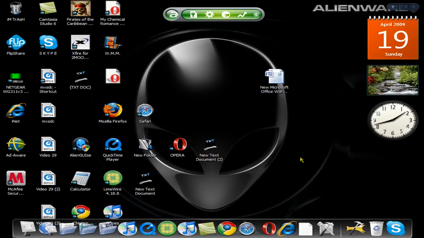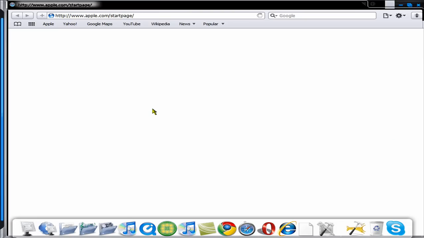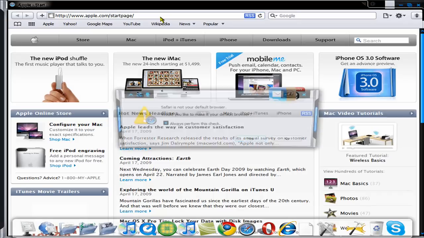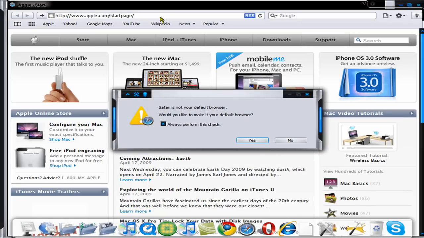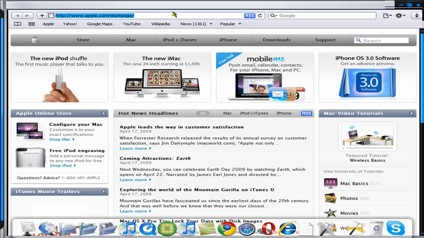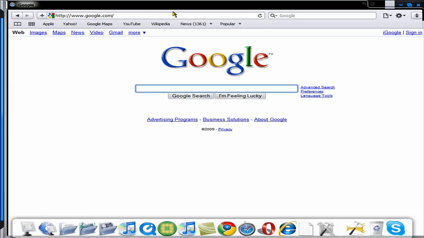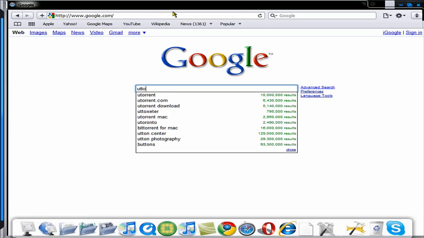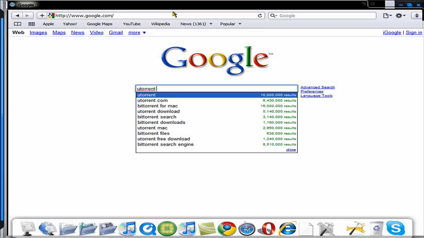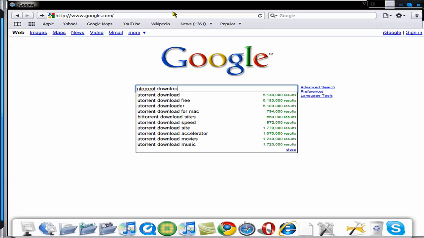I'm going to be showing you how to download UTorrent. What UTorrent basically does, it allows you to download a lot of stuff that's free that usually costs money. We're going to go to google.com, and then we're going to type in UTorrent download. But most of the downloads that are big will take a long time, like 3 days.